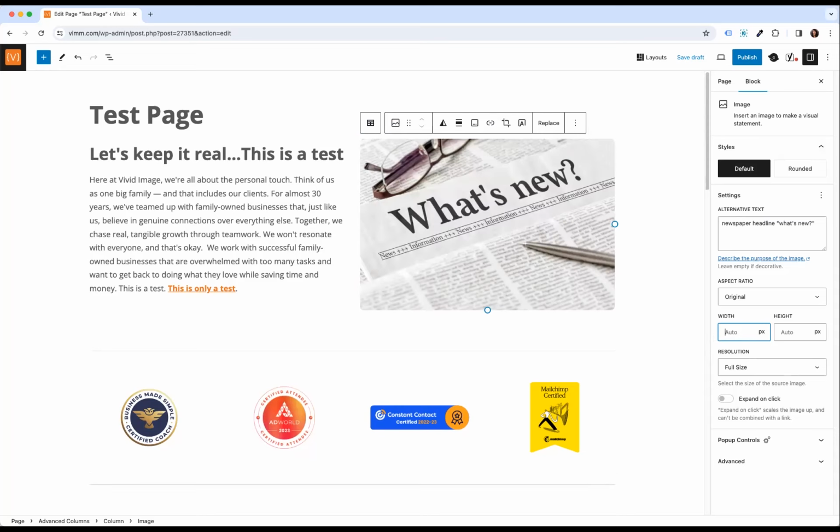I highly recommend that instead of using these items on the right-hand side, that you simply upload the size that you need so that you don't have to mess with these settings in WordPress, but rather that you upload it to the exact size and ratio that you need before you upload to the media library.